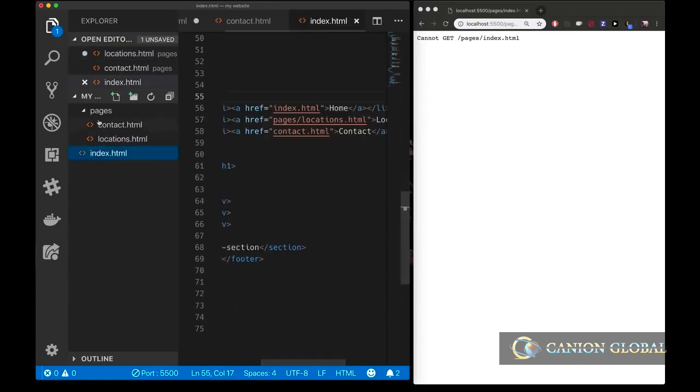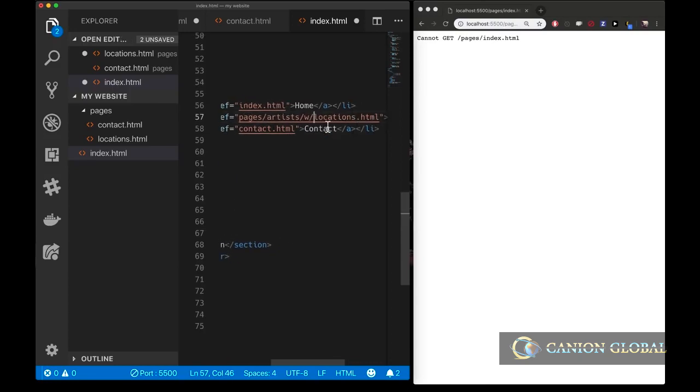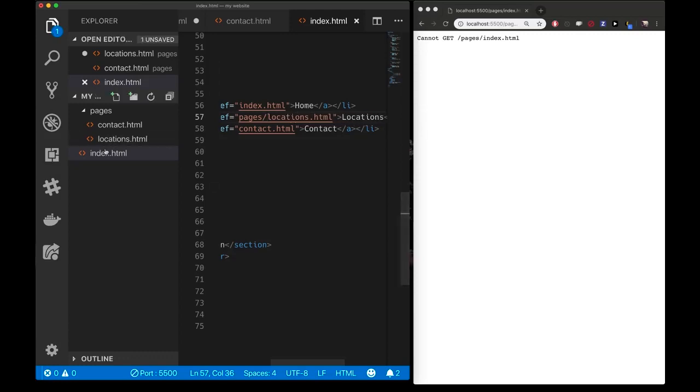You could have a folder inside of pages called pages, artists, and then artists that start with the letter W. This is if you had just hundreds and hundreds of pages, and it would automatically look in the pages folder. And then for another folder in there called artists, and then another folder in that folder called W, and then a file called locations.html. So you can do a lot of different things. You can make this website as big as you want to make it.